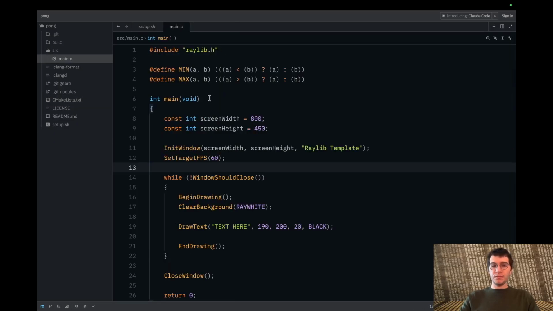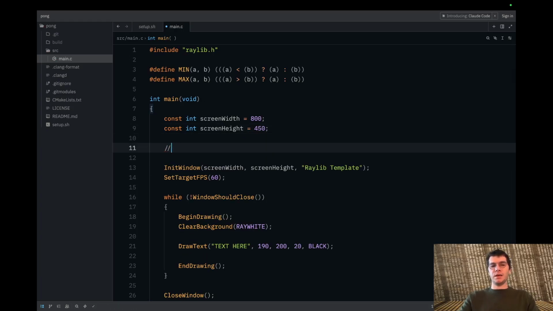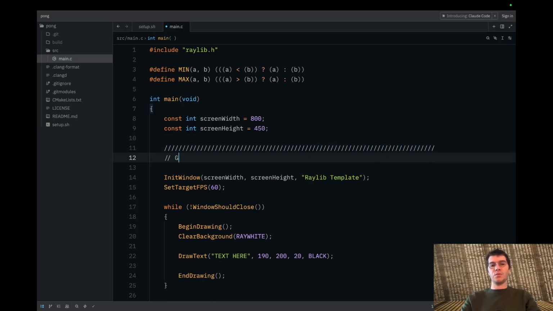But we're going to be implementing Pong with Raylib. So I'm going to basically break this down into steps. And the first step is going to be implementing the game state. What I mean by the game state is the data structures that we're going to be using to actually make everything run.